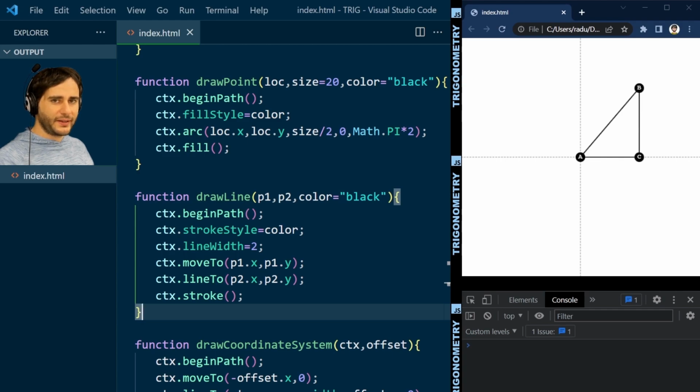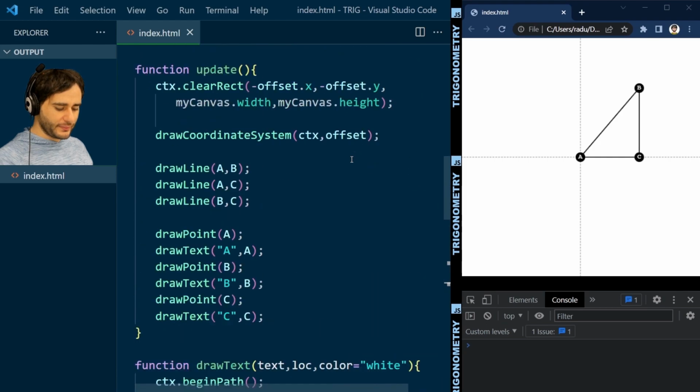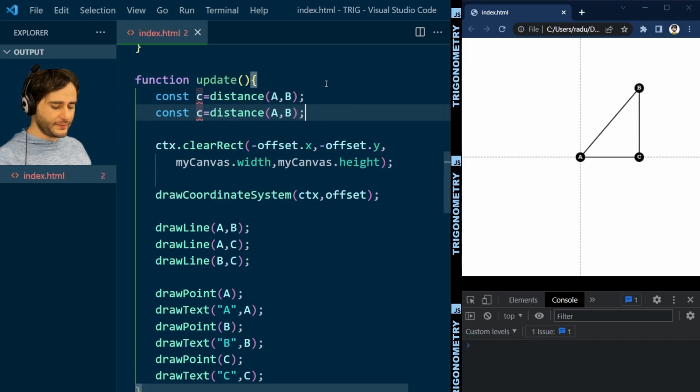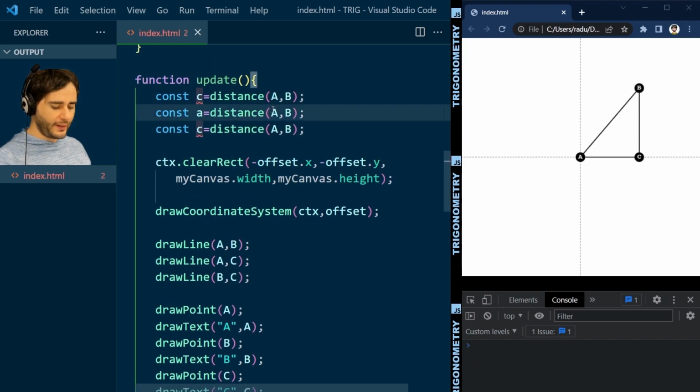And it's naturally a right triangle with the right angle at C. We're interested in these side lengths next. So let's calculate them. I'm going to write here C is equal to the distance between A and B. A common naming convention is to use lowercase letters for these and have it be the opposite of the points defining the segment. I'm going to copy this two more times, one for A, the distance between B and C, and one for B, the distance between A and C.